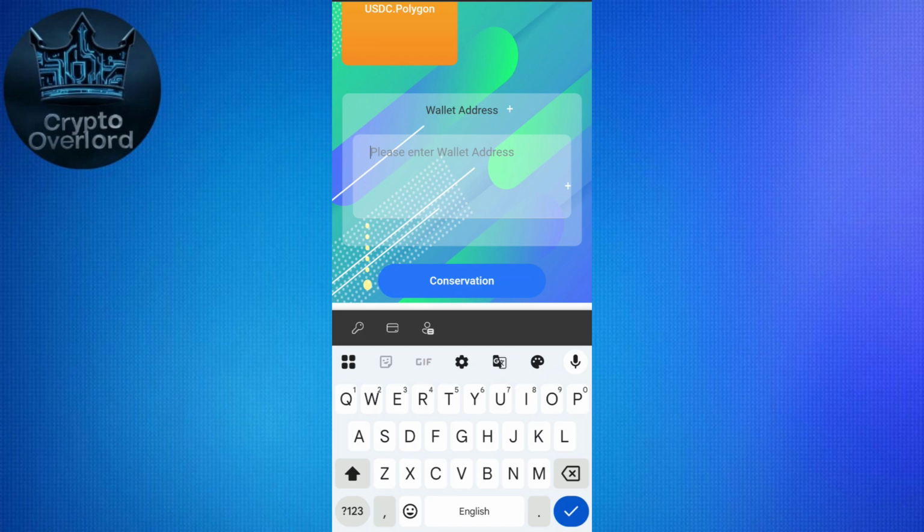Afterwards, you need to review everything. Double check whether the deposit address is correct, whether the network is correct, and whether the amount is correct. After checking everything, simply complete your transaction request. Once you have submitted it, you need to wait for at least 5 to 10 minutes until you get the money in your Binance account.